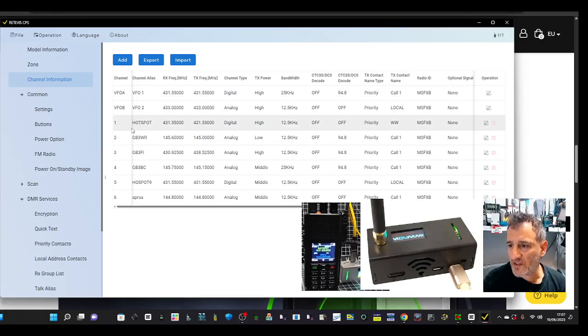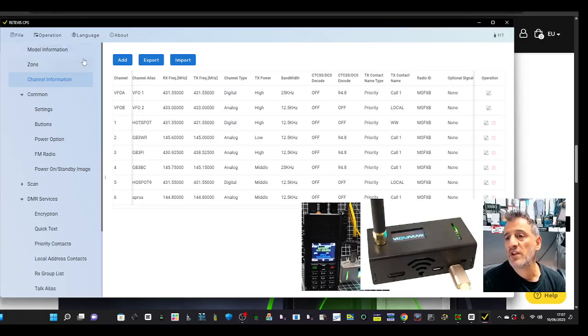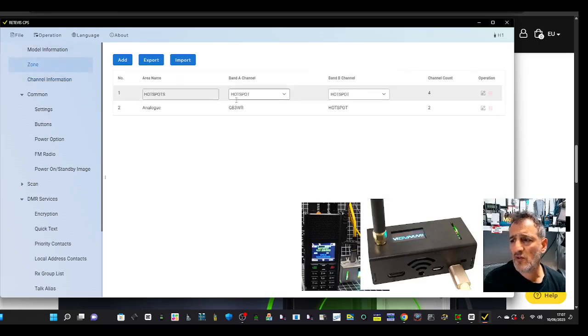Even when you've created that channel, to find it, you've got to put it in a zone. With the H1, you've got zones here. Click zone. You'll always have one zone, and I've renamed my zone. A zone is a group of channels, so you name the zone. Then to the right, it lets you choose on the A and the B band, because it's a dual band radio. On the A, you can choose in that list. One of them is called hotspot, that you called hotspot.